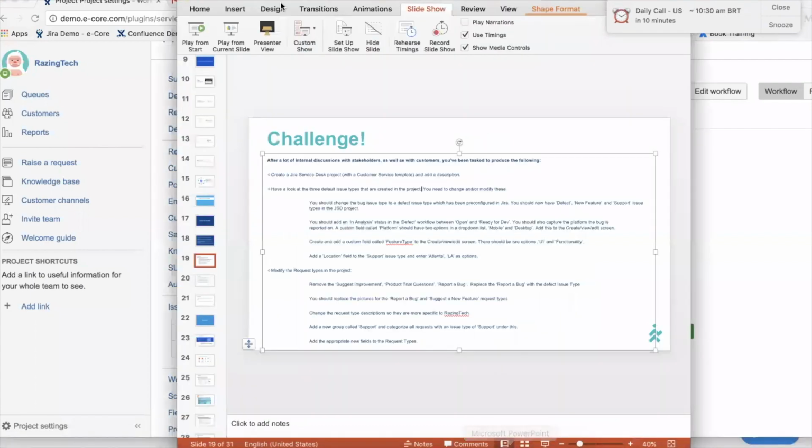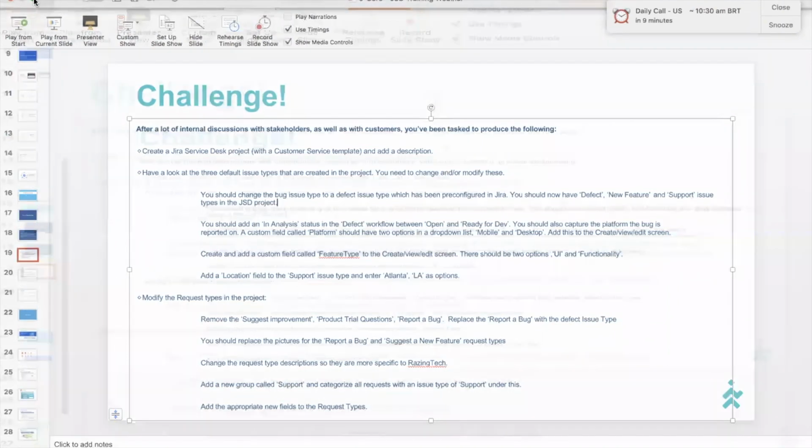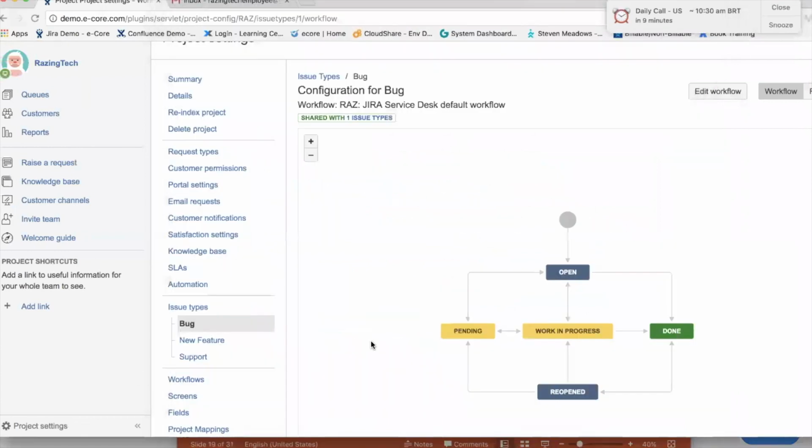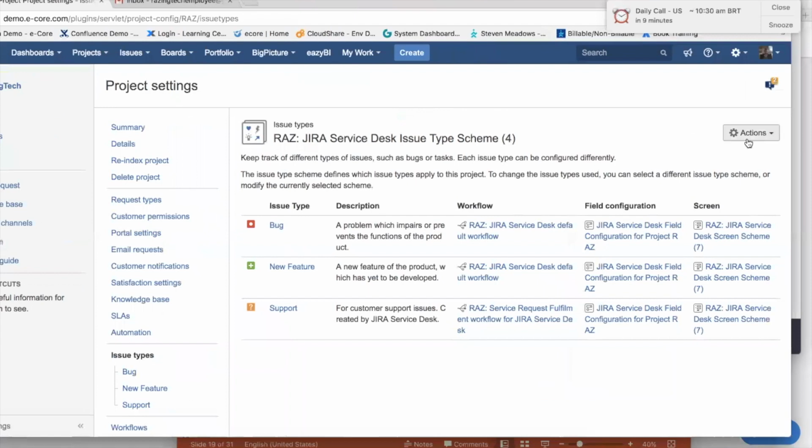So one of the things that we're looking at in here, or one of the requirements, is we need to create a separate workflow for the bug issue type, but we're going to create a defect issue type. So if we read here, you should change a bug issue type to a defect issue type, which has been pre-configured in Jira. You should now have defect, new feature, and support issue types in the JSD project. Okay, so what we want to do then here is swap out this bug issue type and create or use a defect issue type.